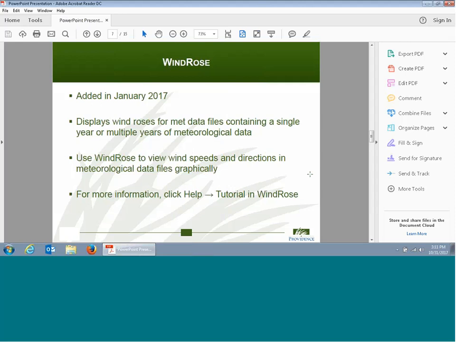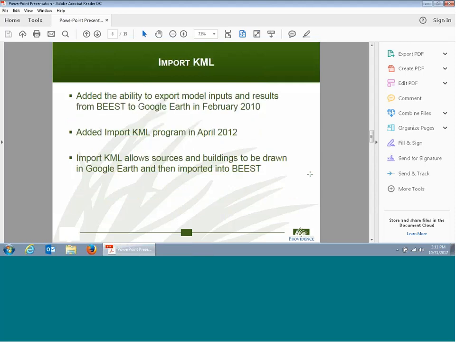All right, so our next set of programs are for setting up a model in BEEST. They help set up a model in BEEST and then run models. And in BEEST, we actually added a feature back in 2010 that allows you to take what you have entered into BEEST and export that to Google Earth. What that allows you to do is to see how close what you have in the model setup is to what's actually on the ground, or to the stacks and buildings that are actually built, or that are actually part of your model site.